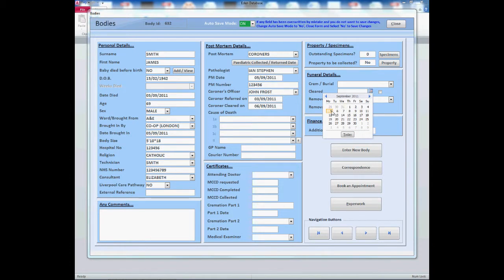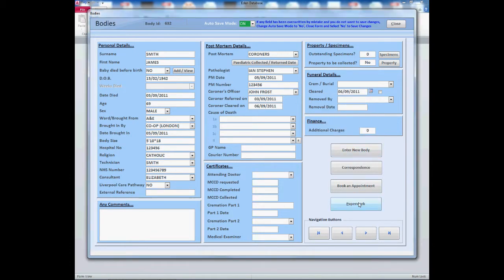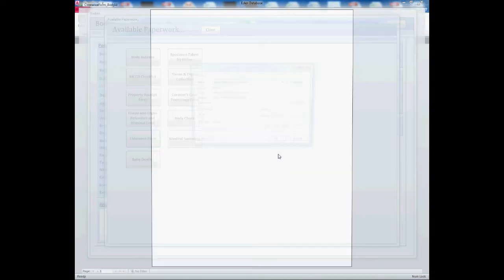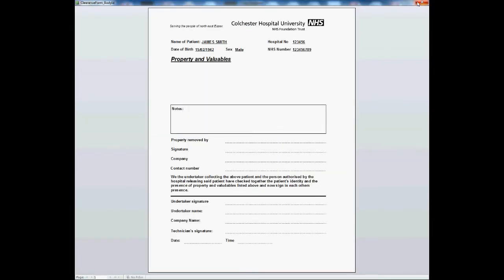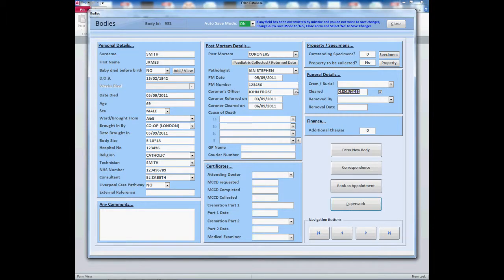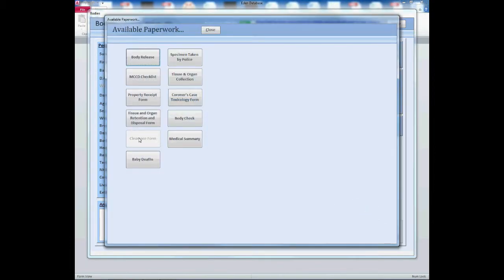Where the coroner has given authority for release, and this is correctly entered onto the system, it then enables a clearance form to be printed for signing by the appointed funeral director. However, if the coroner cleared date has not been entered, the system prevents a user from printing a clearance form.